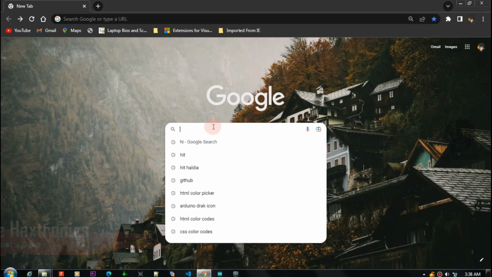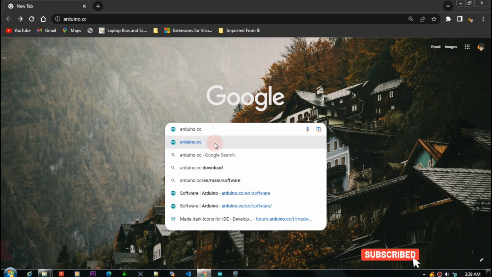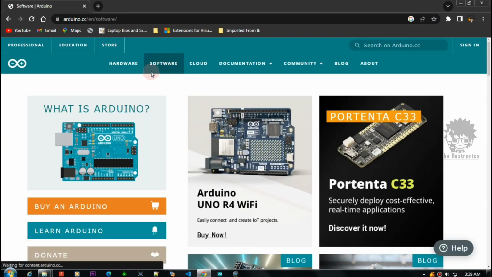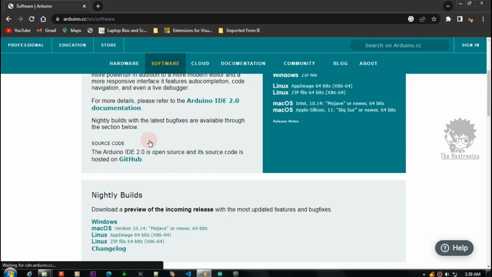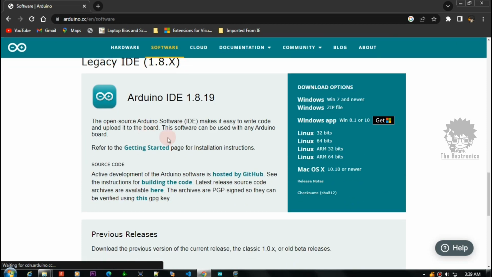Before we get started, let me quickly explain what the Arduino IDE is for those who may not be familiar. The Arduino IDE, or Integrated Development Environment, is a software program that allows you to write, compile and upload code to different types of microcontrollers. It's a crucial tool for anyone interested in electronics and programming.